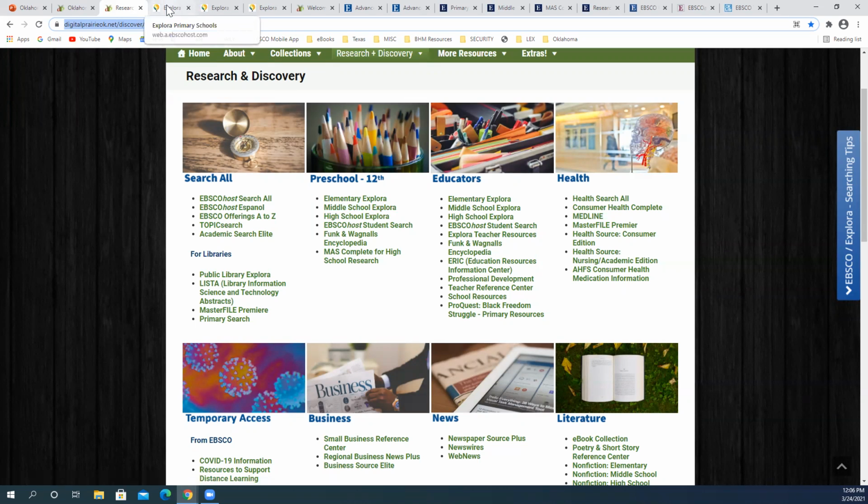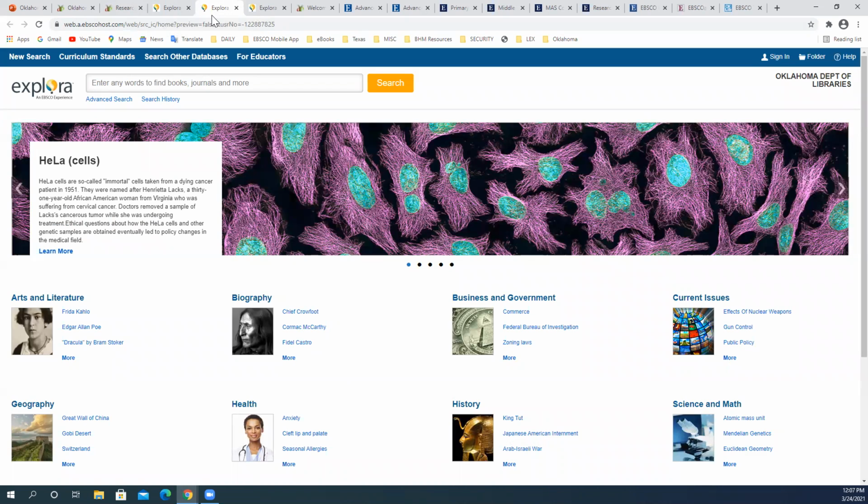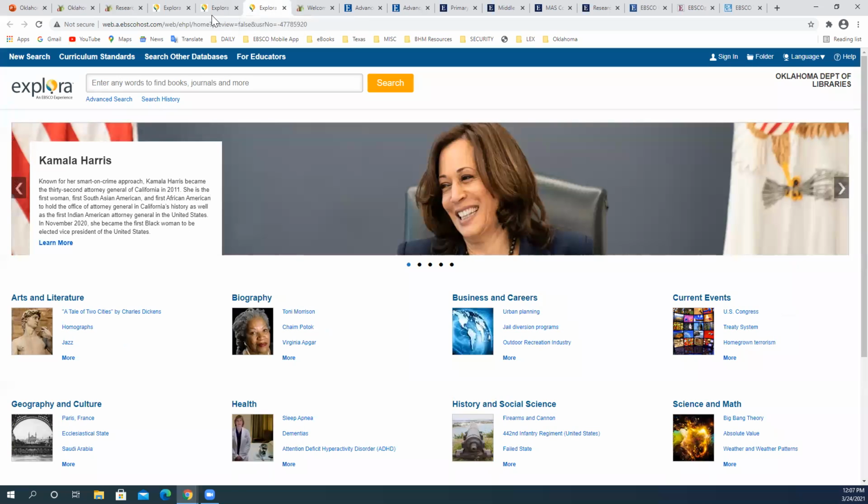So starting with the Elementary Explora, this is the interface that serves the databases. What's fueling that search when you enter anything into the search box will be Primary Search. And if you look at the middle school interface, Middle School Explora, pretty much the same, with some slight differences in the way the information is delivered. And then we have the high school version, or the public library's version of Explora, a little bit more sophisticated.